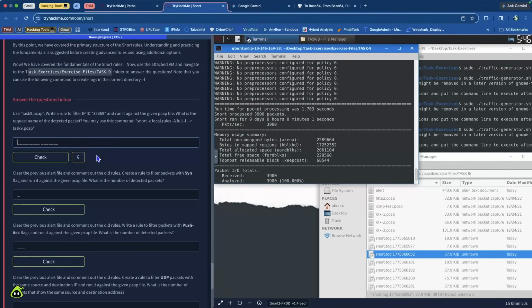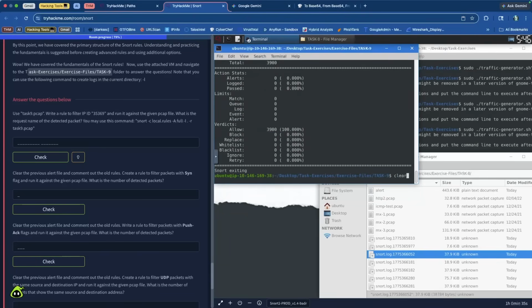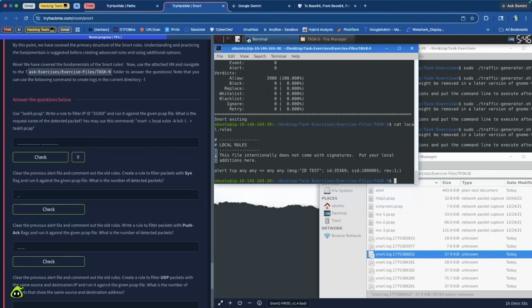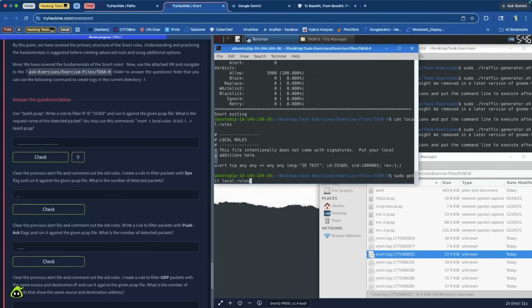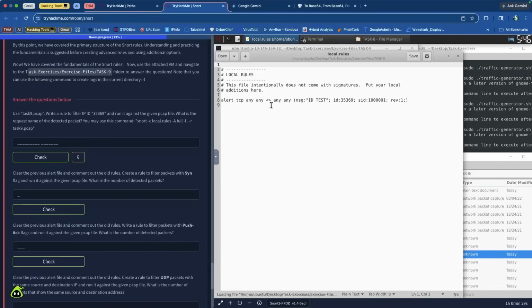I didn't find anything for this, and the hint says try filtering different protocols like TCP, UDP, and ICMP for ID 35369. The only thing I have right now is TCP. So let's go back to gedit here.